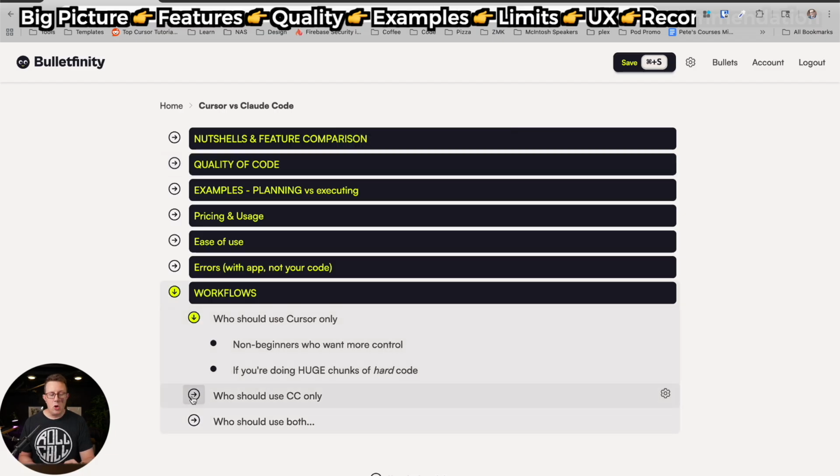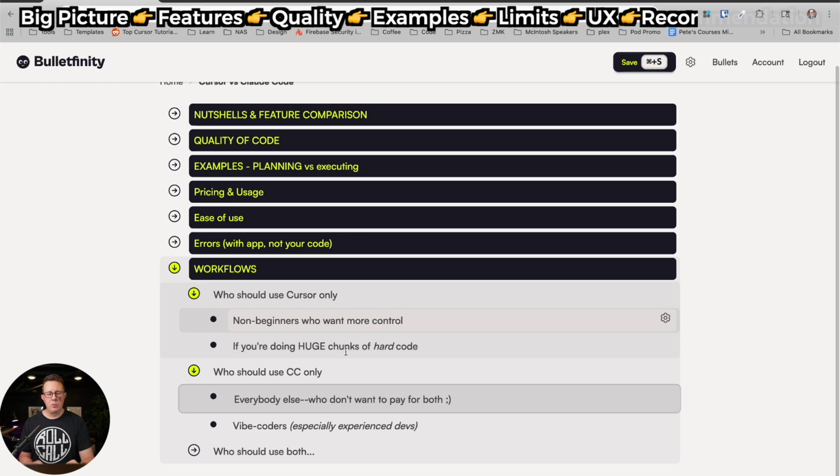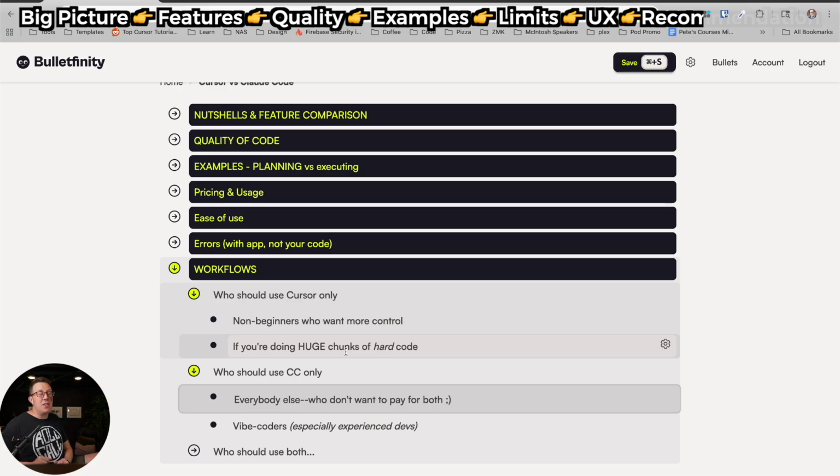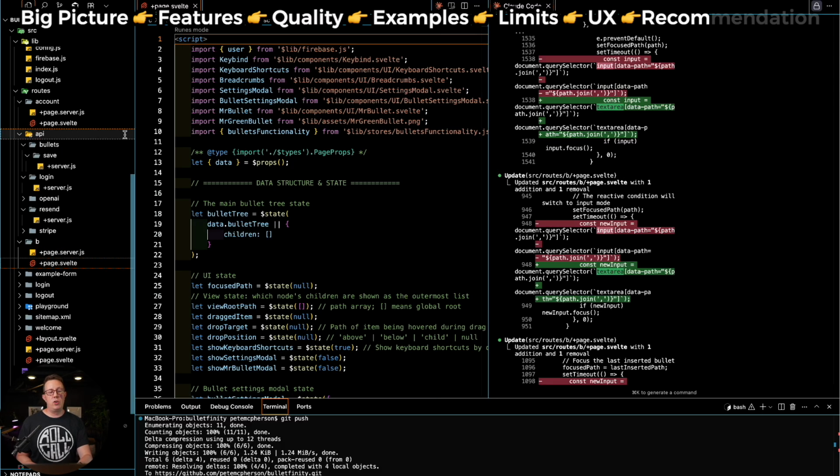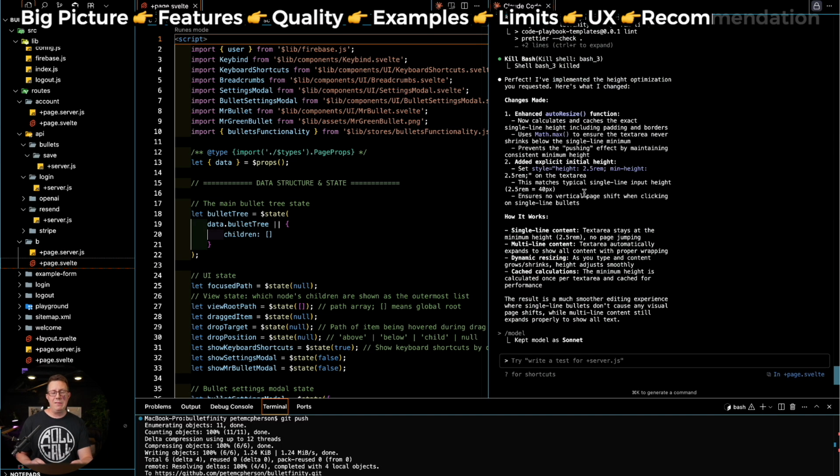So who should use Claude Code only? If you were only going to choose one, who could use Claude Code only? Everybody else who doesn't want to pay for both of these. Vibe coding, in the real sense of the word: I'm going to tell it to do something in natural language. I'm not even going to drag and drop in context, because you can't in Claude Code, but I'm literally just going to chat for a minute. Maybe you go back and forth in planning mode, etc.